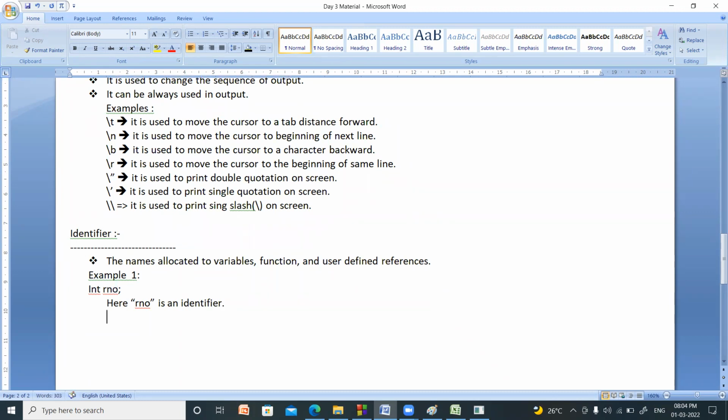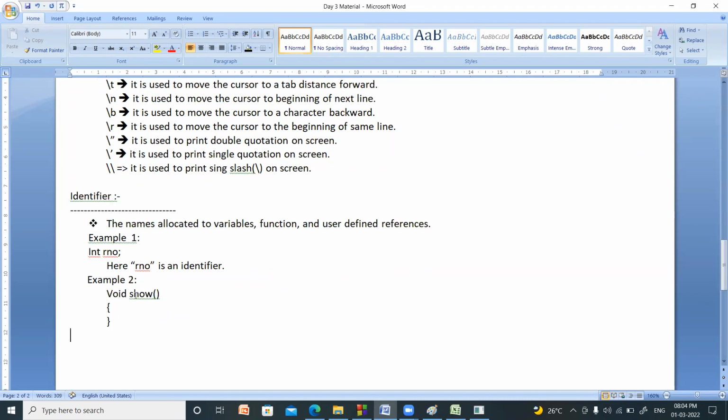Now, in example 2, I created a function void show. Show is the function in my program. Now here, what is the function name? Show is the function name. Here, show is an identifier.